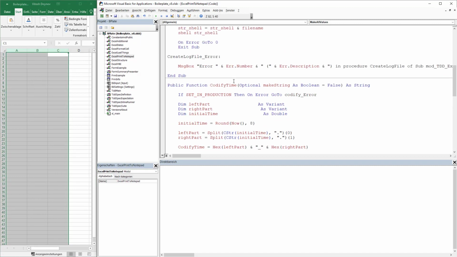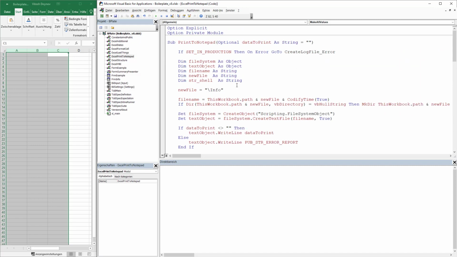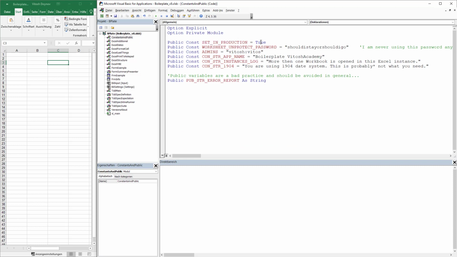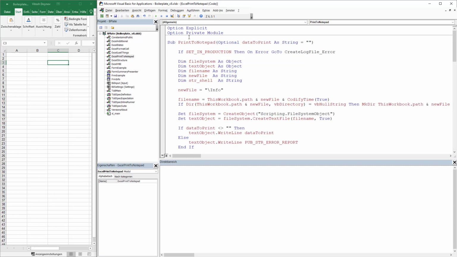So pretty much that's all for print to notepad for now. But last and not least, this set in production. Probably you are wondering what this is. Okay, this is one simple switch, which is always true in our case. But if we want to have false and say, okay, whenever I see an error, I want to see the error.